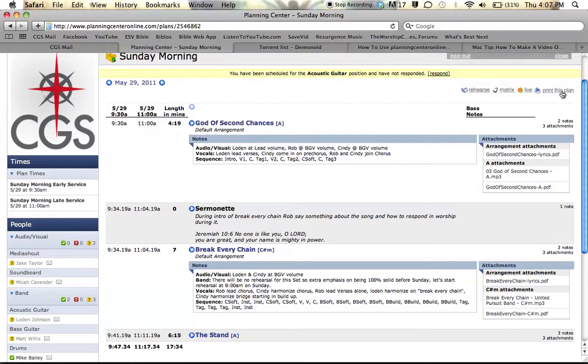You can also download the chord chart over here on the right, and sometimes there will be two chord charts. It'll say God of Second Chances in A, and maybe God of Second Chances in A capo whatever. That way the guitar player can play it with a capo in a different key. So this would be for the bass player, whereas the guitar player would have it at capo 2 playing it in G.